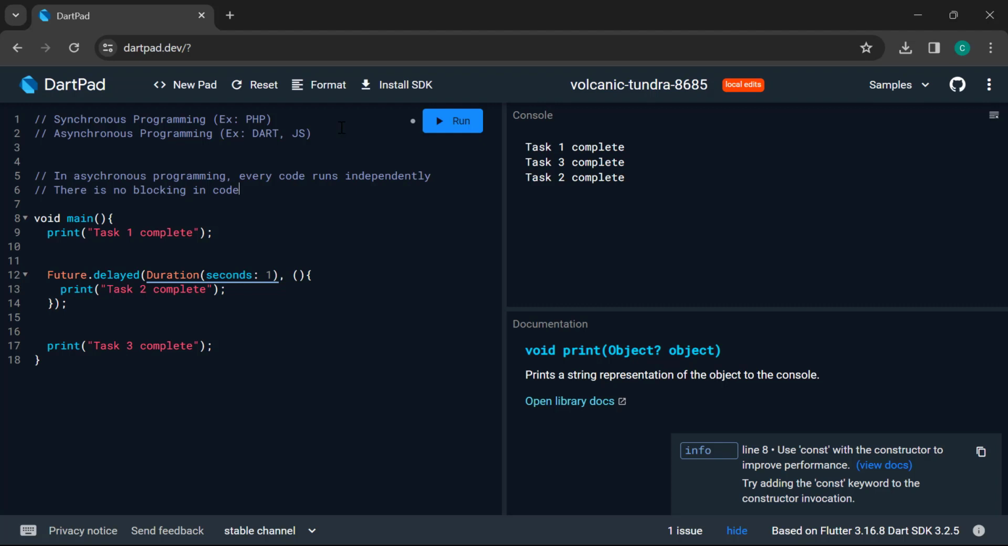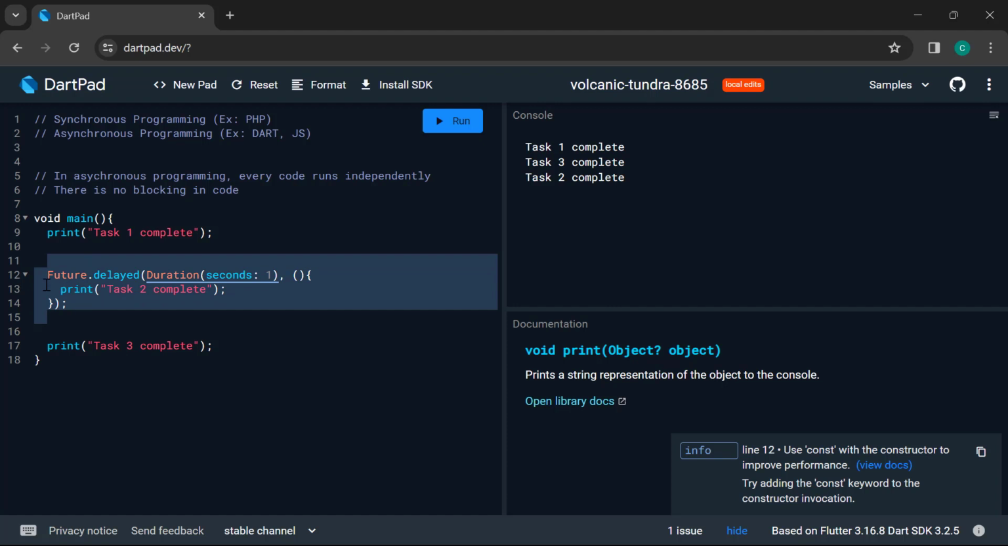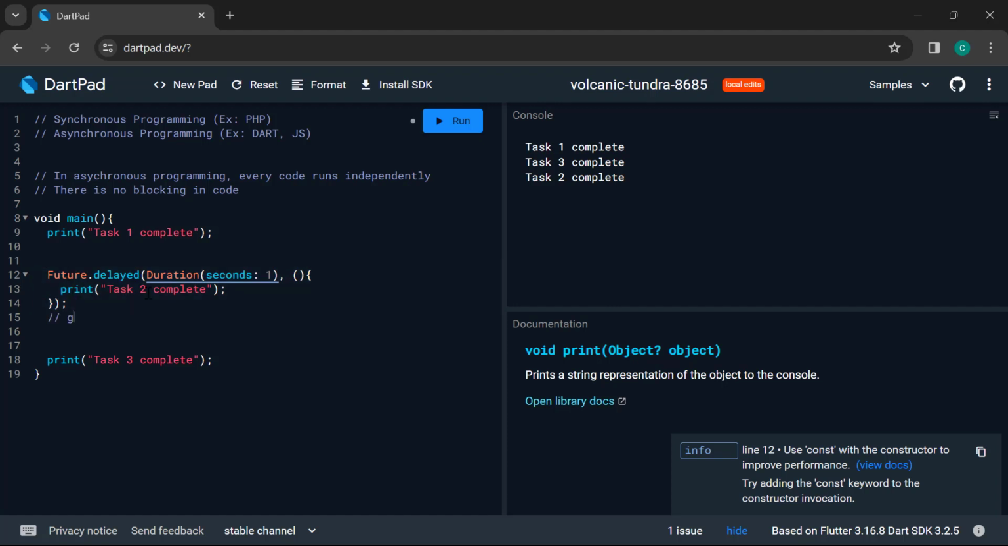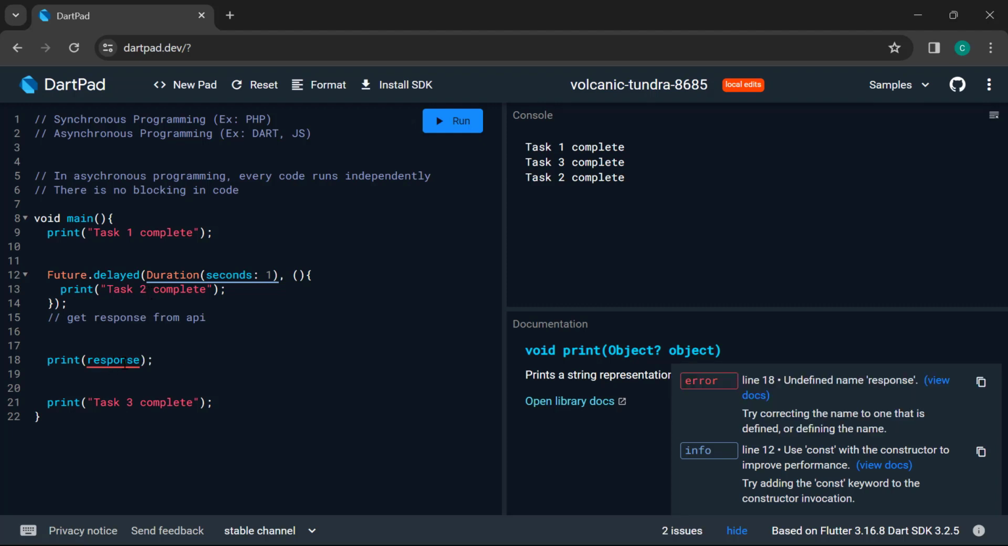Having said that, asynchronous programming has one major disadvantage. So what is that disadvantage? Let's have a look. By using this Future.delayed, we are intentionally delaying our code, right? But what if this code was to get a response from an API? And then after getting the response from the API, I want to print the response in my debug console. Now this will be a major issue in asynchronous programming, because code will run independently without blocking, right? So now if I run this code, task1 complete will be printed first, and then our code will try to get the data from the internet or from the API, but this print response will be printed first. So the response will be null or empty, right? Because in asynchronous programming, our code will run independently without waiting for another code to complete.